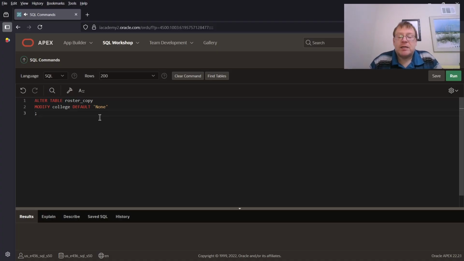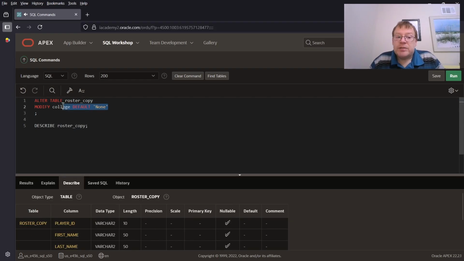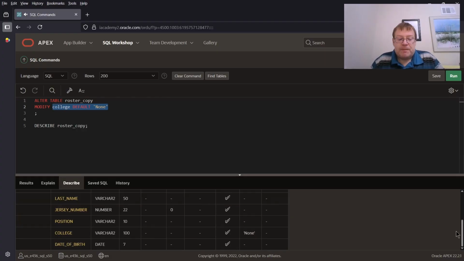Now, this will be discussed in the next couple of sections, but what I'm going to do is alter the roster copy, and I'm going to set the default value for the college field to none. Now, Oracle does this a little differently than some other database tools, some other DBMSs. Most of them use alter column. But you'll see this will allow you to change the design of a table. And what this is going to do is say if you don't give a value for college, instead of null, we'll give it a default value of none. Or, you could do unknown, whatever you want.